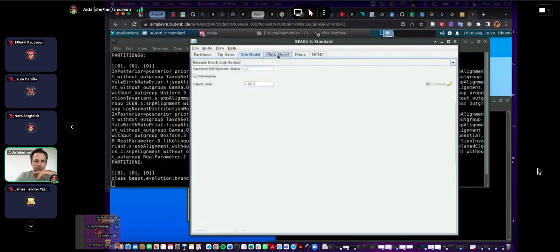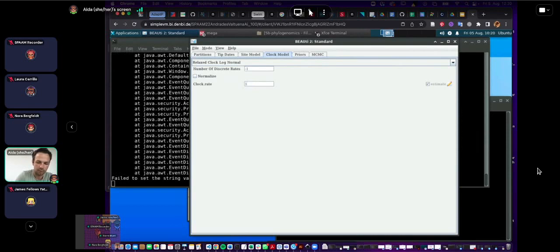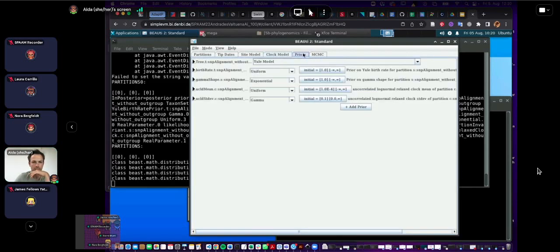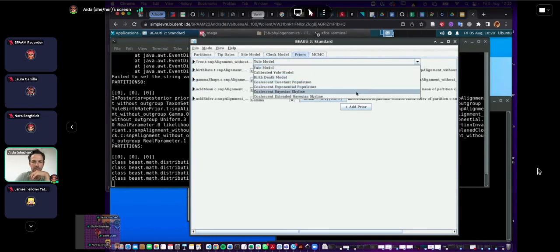When this is done, you go to the clock model tab. You change, as I did, strict clock to relaxed clock, log normal. And then you change the initial value of the clock rate to 1e-4, like that, which means 10^-4. Once this is done, you go to the priors and you will change the tree prior here, which is initially a Yule model by default, to a coalescent Bayesian skyline.